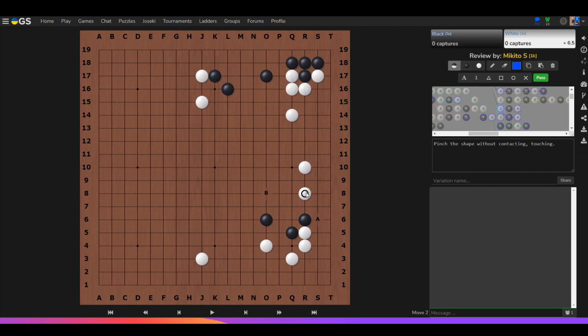This is what we call a pinch. We're pinching the shape without contacting it, without touching it. You can see now black has two options. If black first goes for the separation like it did in the last one, white can just jump up, and you can see once again white is pinching this group. Black is not very solid, right? There's actually a cutting point at A here if white was to play it.